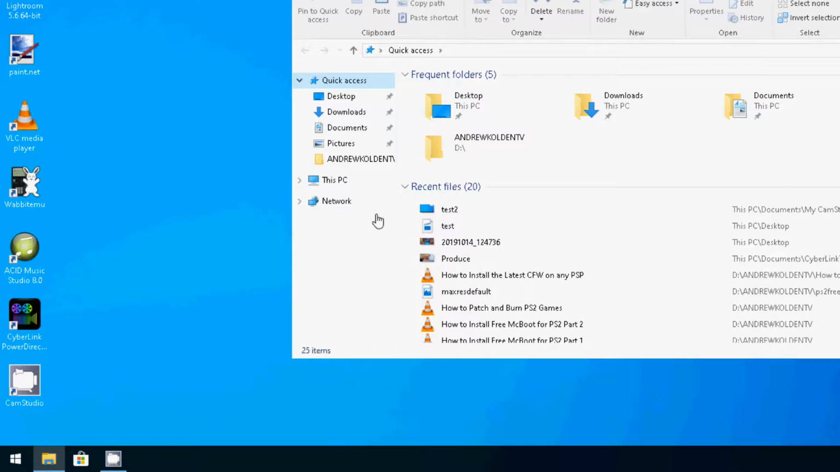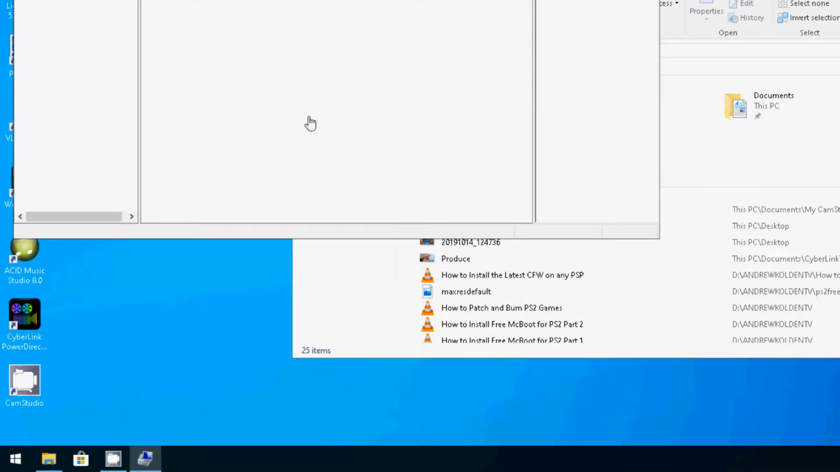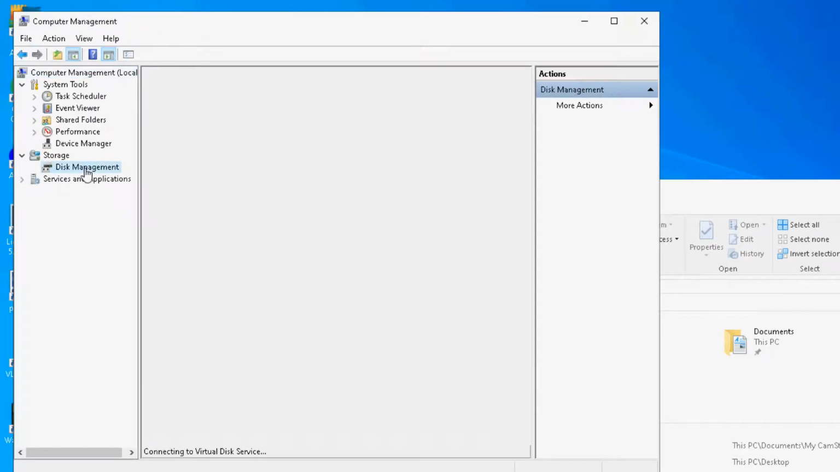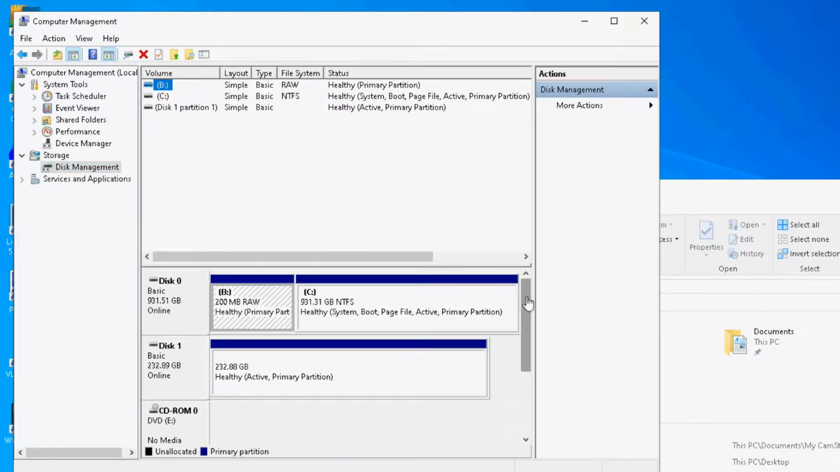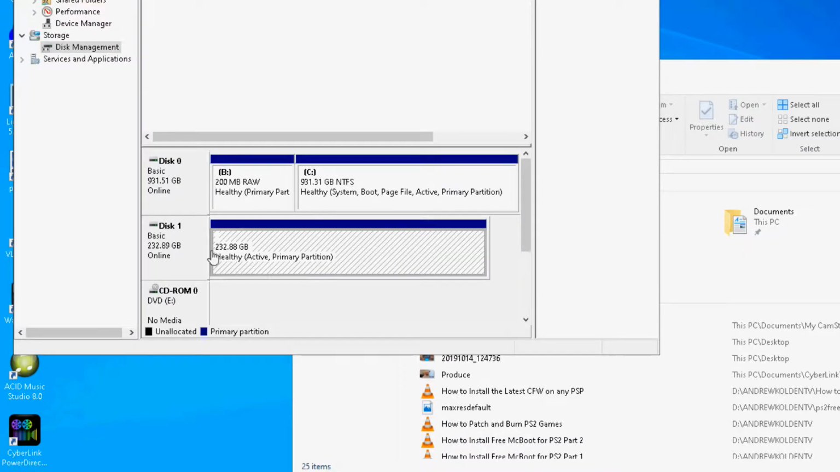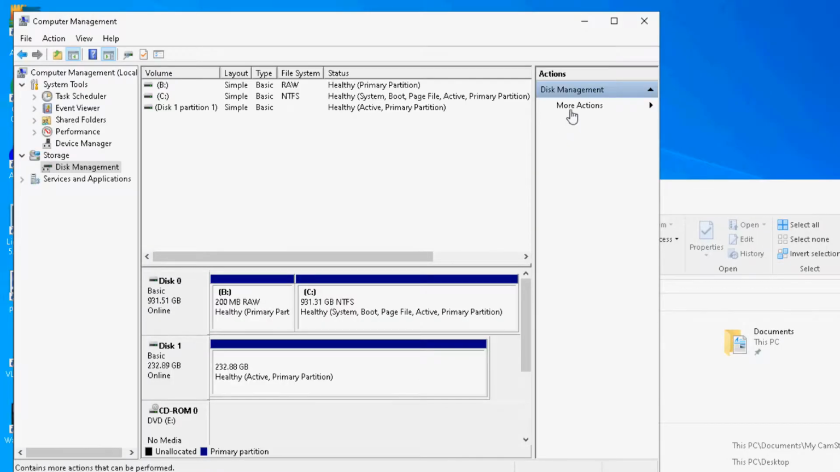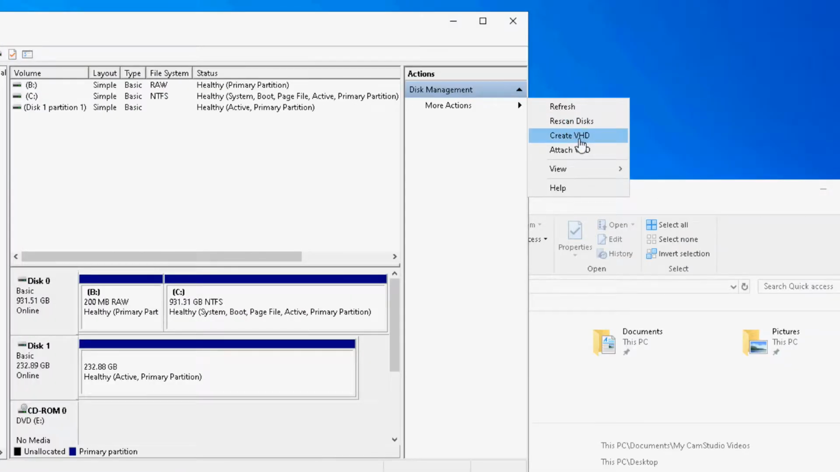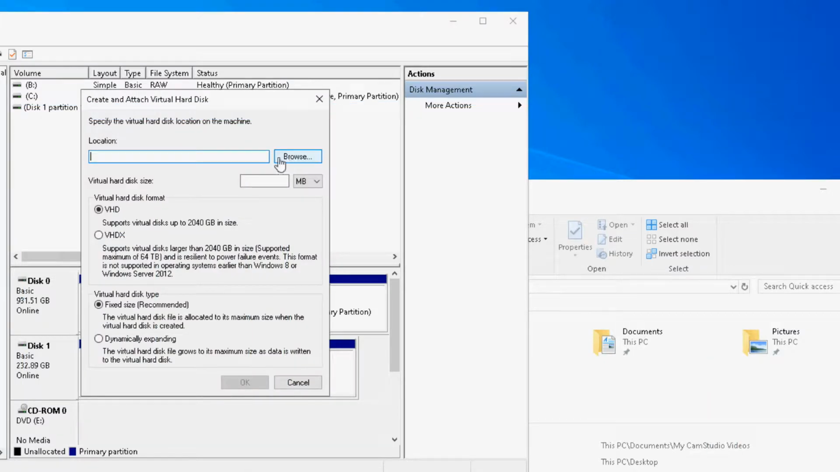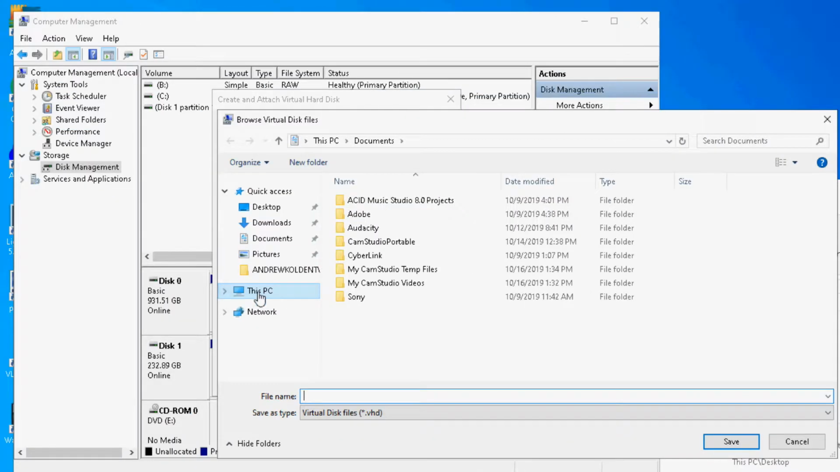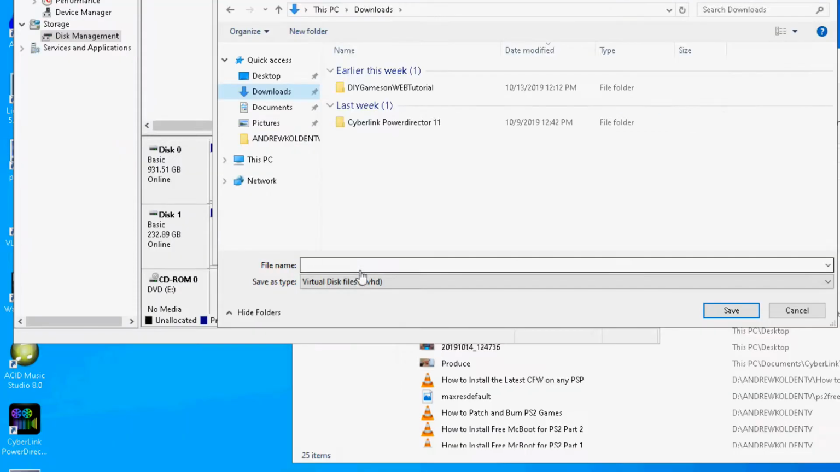Alright guys, on your desktop computer, we're going to be right-clicking on our start menu and going to Disk Management. Now, once that menu is opened up, we are going to check to see if our Linux hard drive has been detected. According to this, my hard drive is detected. I see that I have 232GB, and we're going to be going to Disk Management Actions on the right toolbar and going to create a virtual hard drive image.